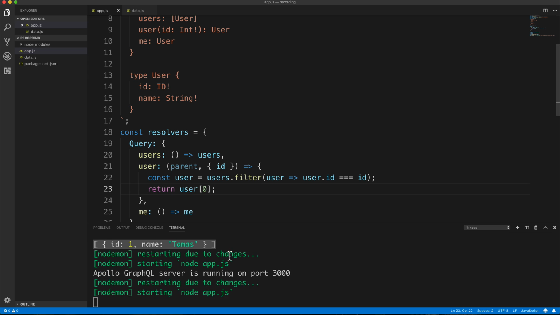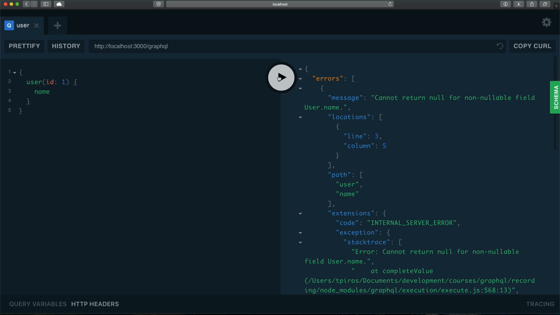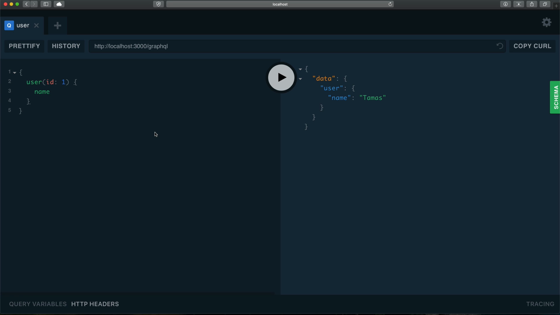So let's save this, go back to the playground, and now we do get the right username. And if we change this, and we also get the ID, we now get the ID and the name of the second person. We can do the same for the third one as well. And if we do number 4, then we get null because we do not have a user with ID 4.